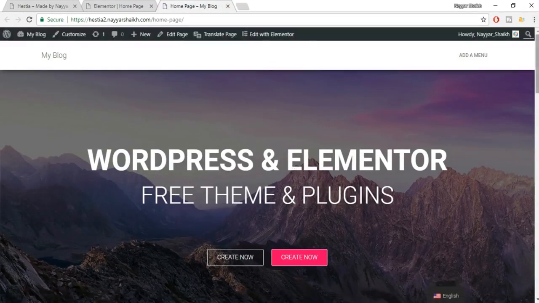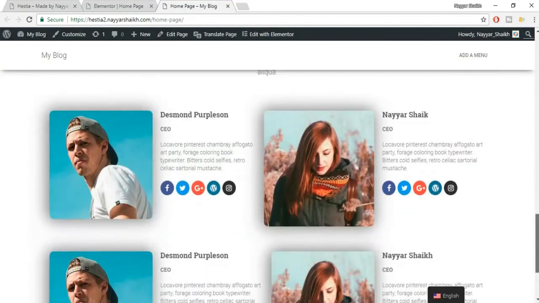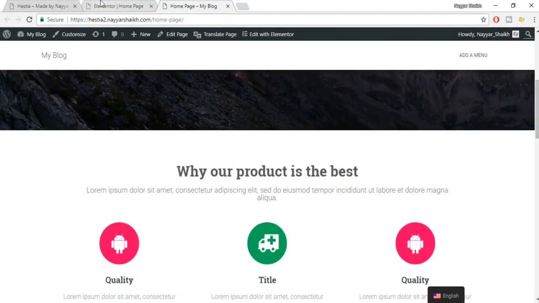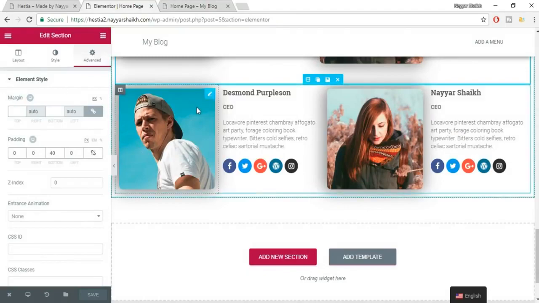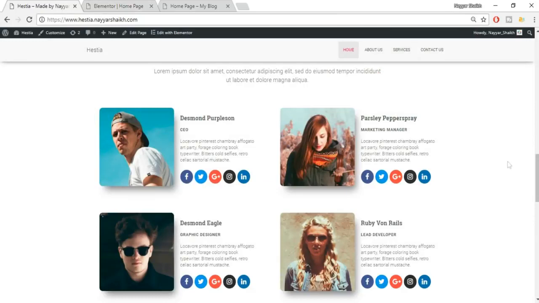Okay, so let's see. As you can see, the animations, this is the section and this is the section which we just created. Amazing, super awesome, isn't it? This is really amazing. Okay guys, so let's add some more sections. Let's scroll down. Let's see what is the next section.